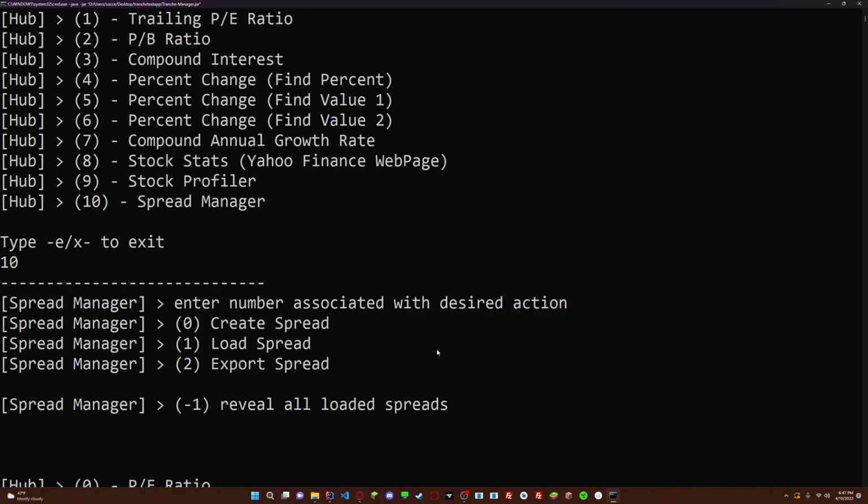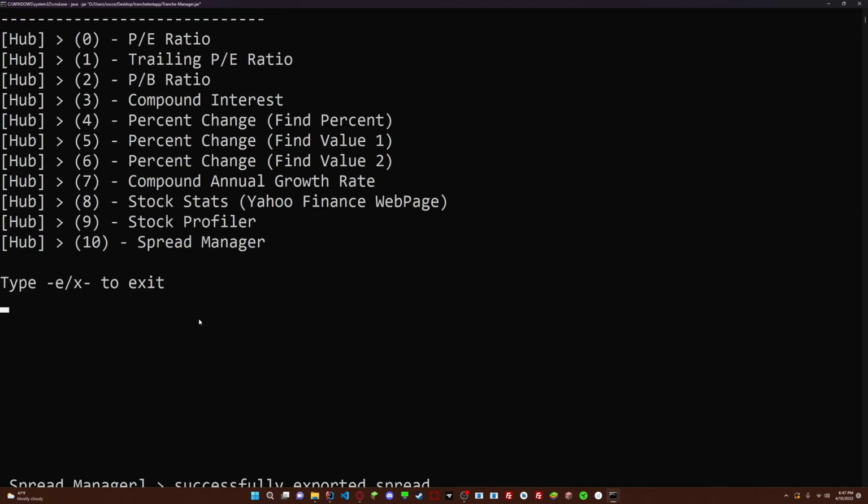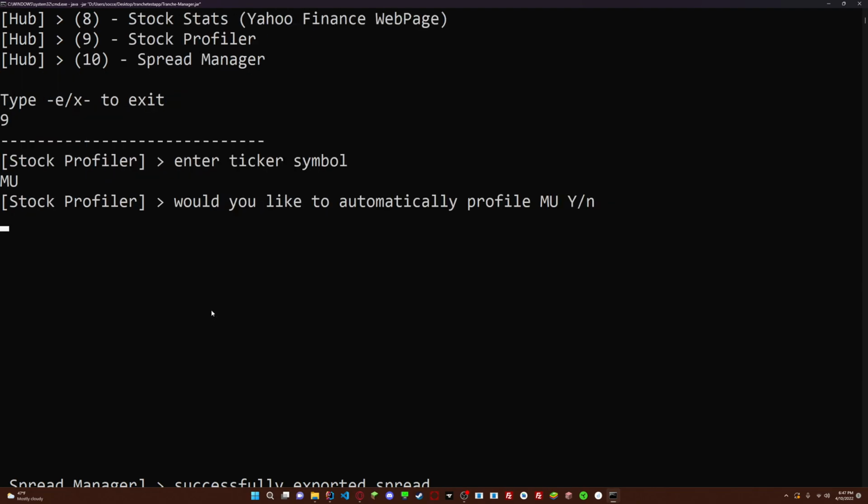Now let's export the spread. Right, test spread. I don't actually need to export it because it will automatically export it when I exit the program, but whatever. So how about we add a stock to it, so we can add Micron Technologies, right? And it's going to ask if we want to automatically profile MU, right? So I just had to type in the ticker symbol, so I'll just type in Y.